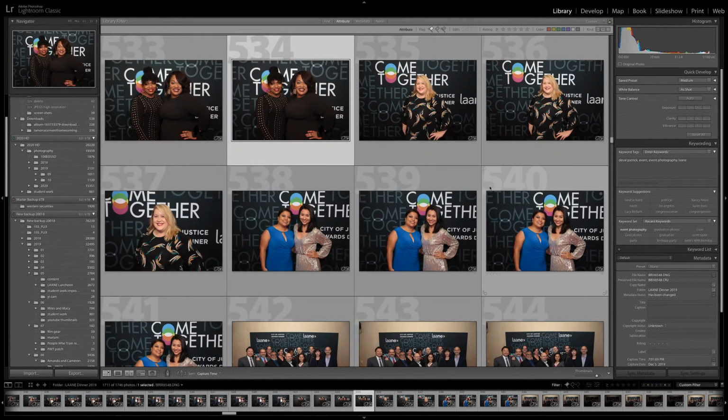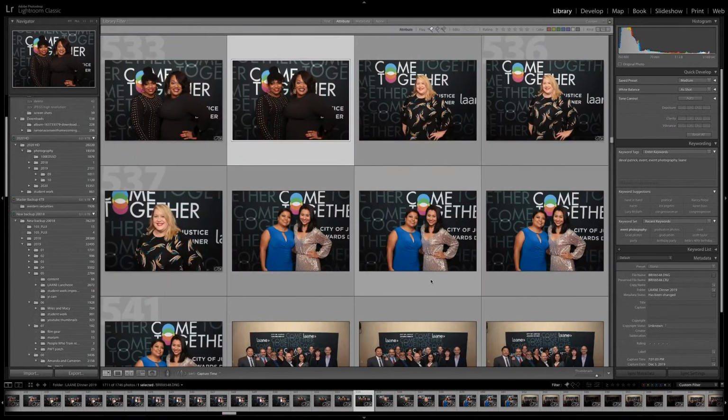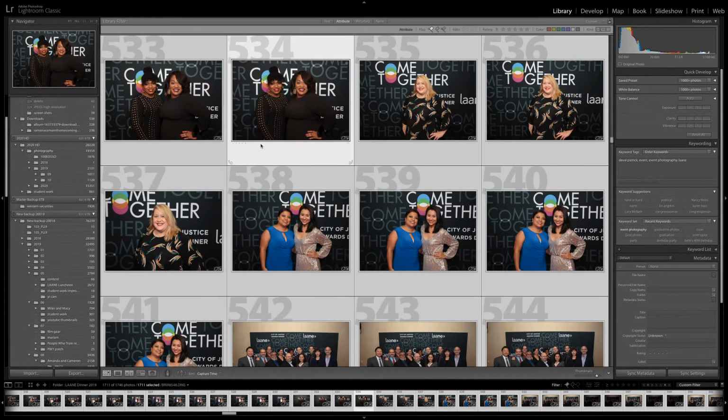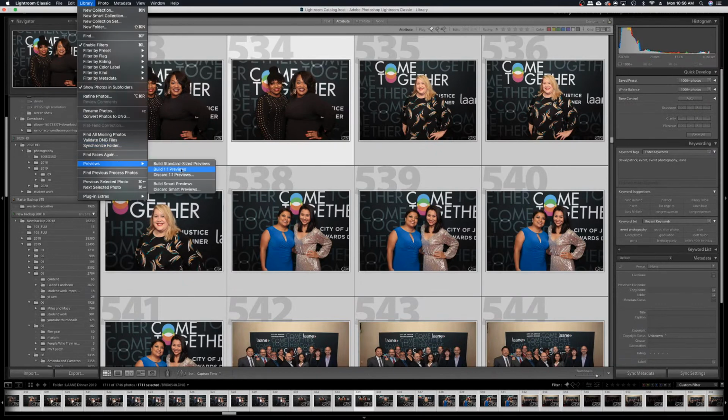For those of you just joining, when you do an import, you have an option to generate previews. It might be checked to do the minimal. And if it's on the minimal, every time you open an image, it has to generate that preview. So if you didn't do that and you have all of your images selected, I hit Command A, and you go up to Library, Previews, you can build one-to-one previews. And honestly, it takes a lot of time.